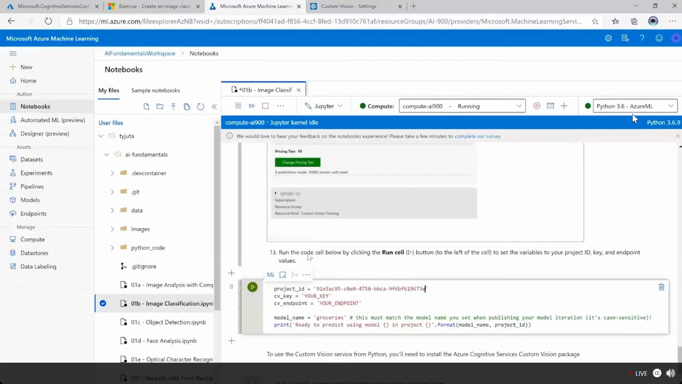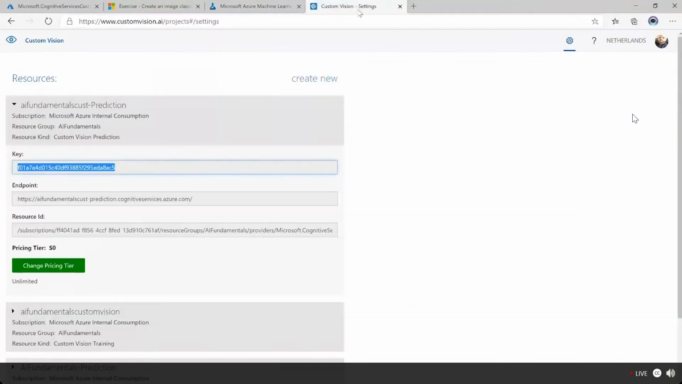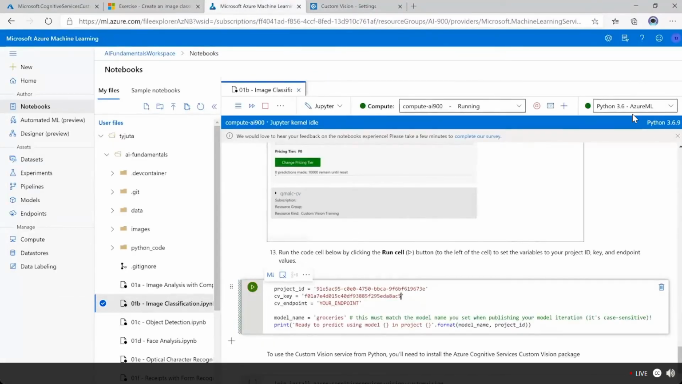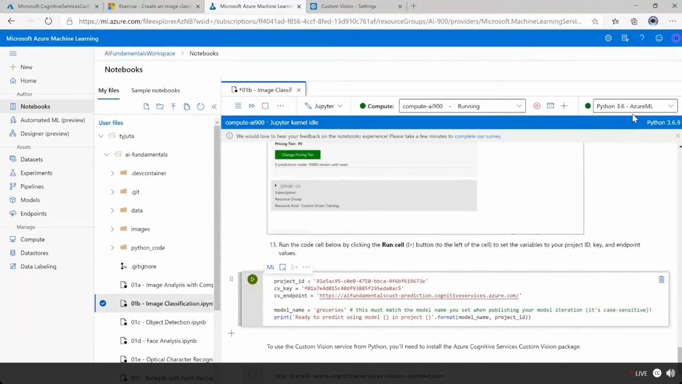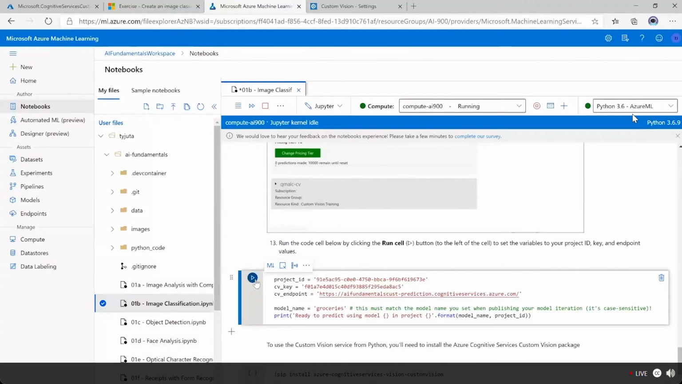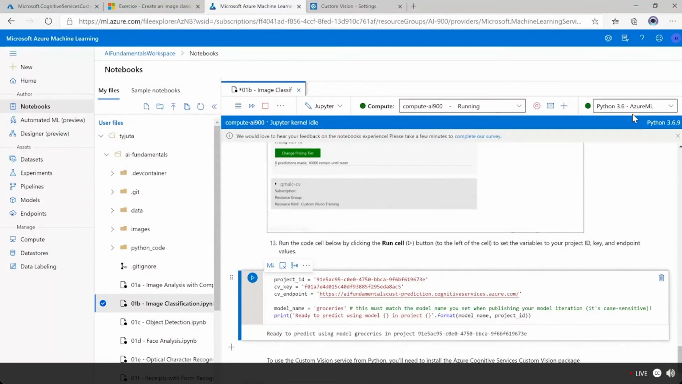Copying this one. And the correct endpoint. Just as easy, you know? Okay. Pasting it right in here. Model name is indeed groceries. So now if I press the run button, it will say ready to predict using model groceries in project, and this is the ID of the project.